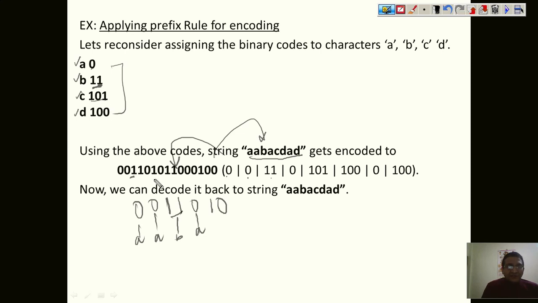Then we have 101. So 101 means C. So here you can see that we can very easily decode this bit stream to our actual string, and there is no ambiguity generated. Now the question arises: how can we make these kinds of assignments which follow the prefix rule?